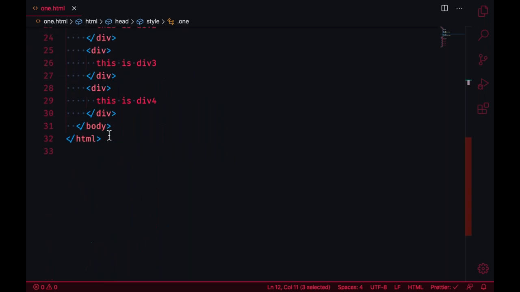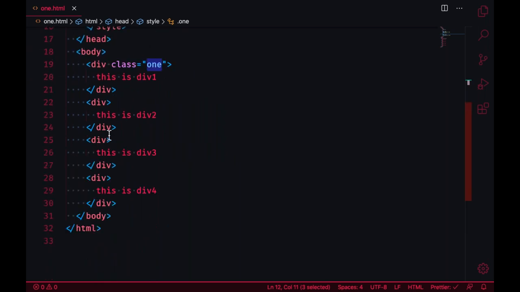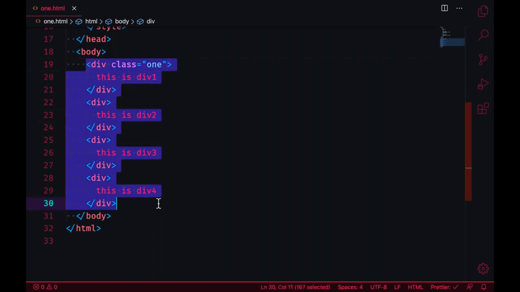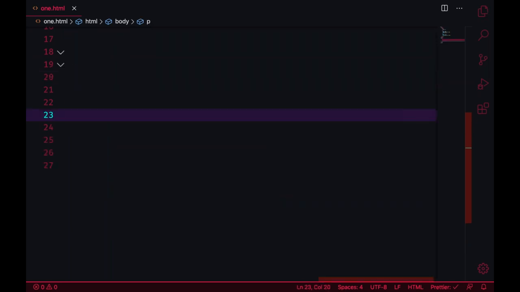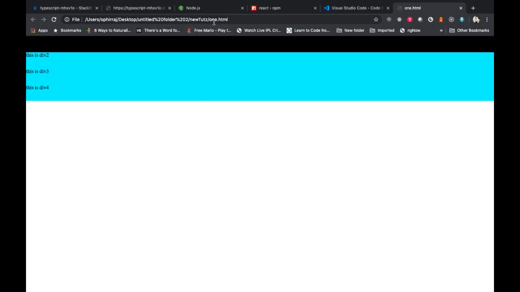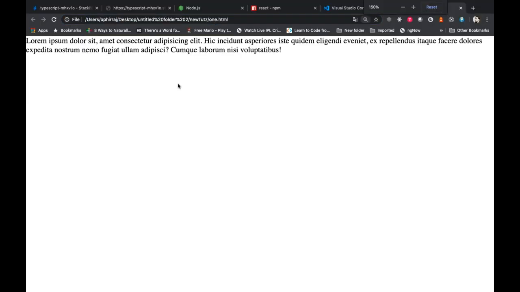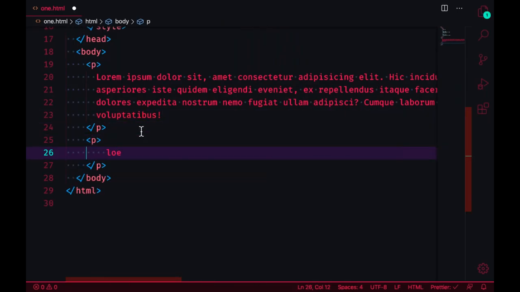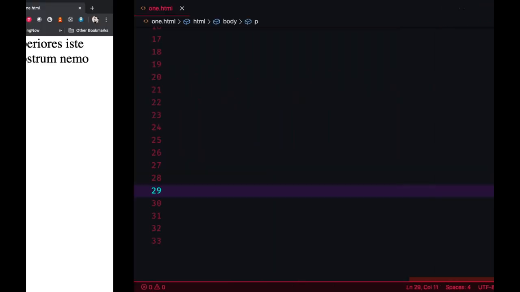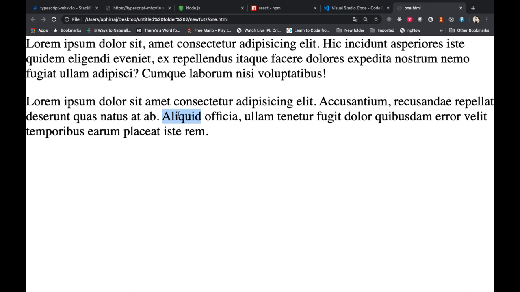And there is one thing, guys, which I forgot to say. You have a lot of HTML tags. You can divide these HTML tags into two things: block elements and inline elements. What is a block element? For example, let me remove everything, and let me write one p tag and say something like this. Let me refresh it. So take a look. You have one p tag. Now, when you write another p here, once again, your next p is coming down.